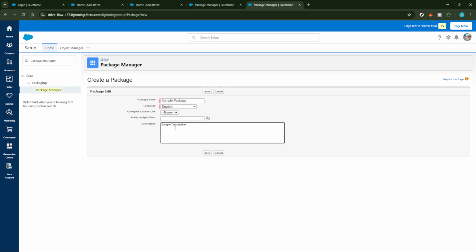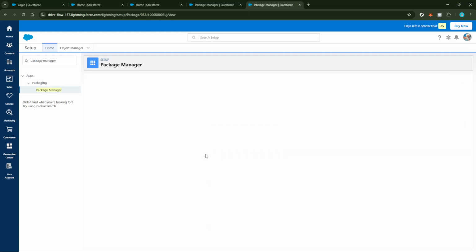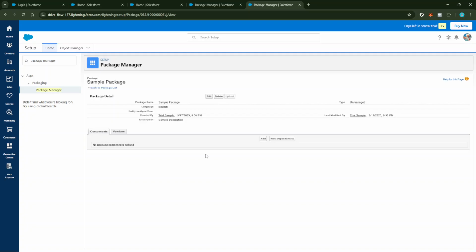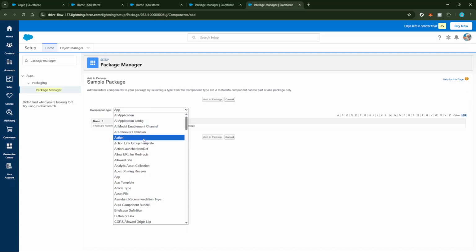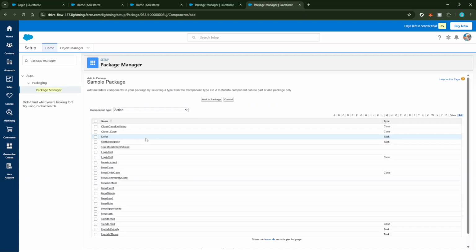With the groundwork laid, it's time to add components to your package. Click the Add Components button to open a window that lets you select what's going to be included in this package. You have several options here, like objects, fields, and Apex classes, among others. Select the components you want to include, then click Add to Package. This step is crucial for encapsulating everything you need within the package.